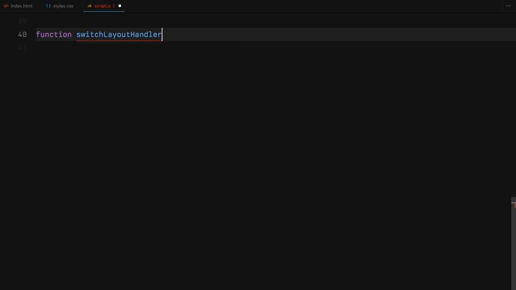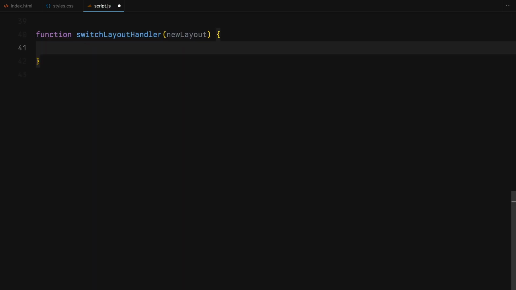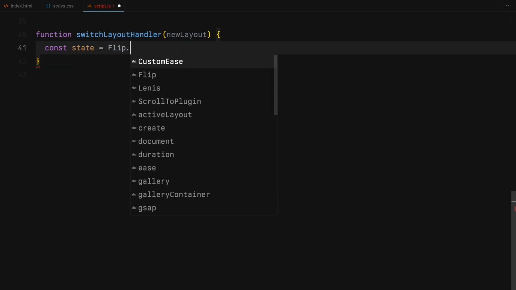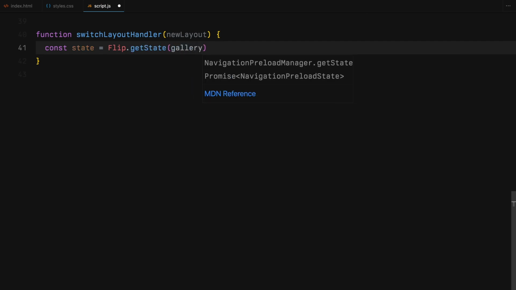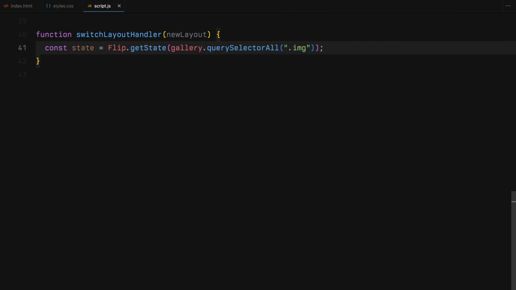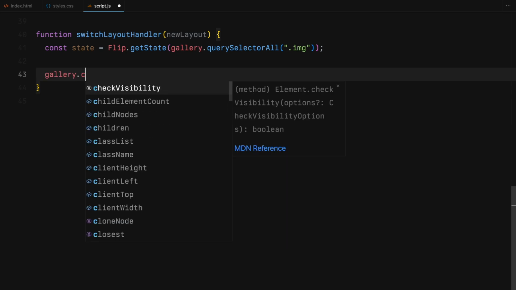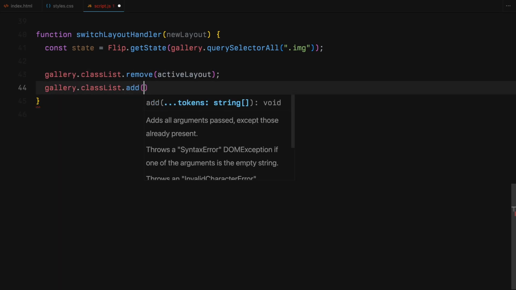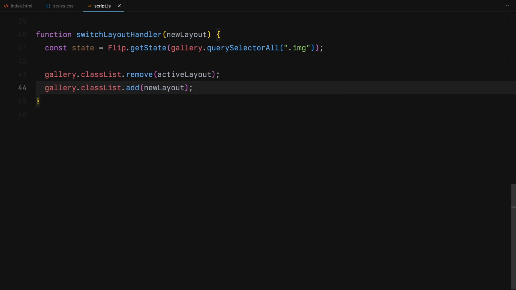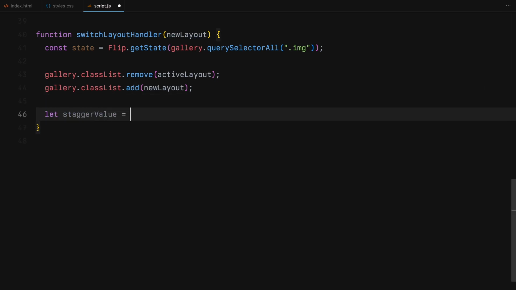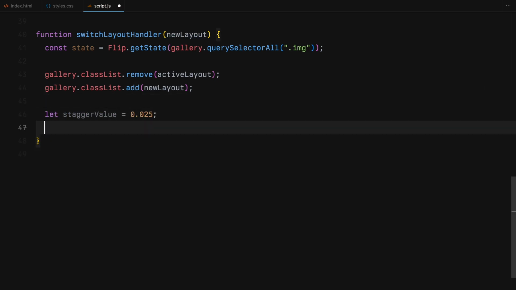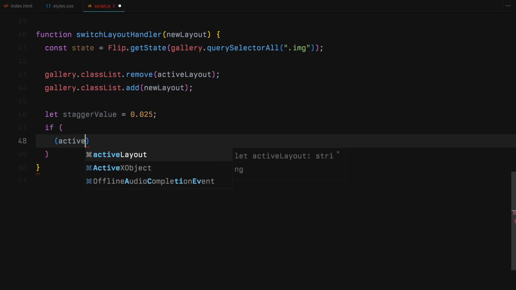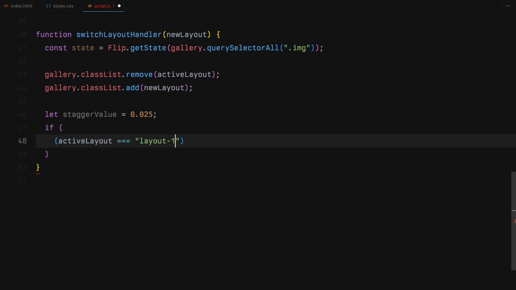Then we define the switchLayoutHandler function itself. First, we capture the current state of all the images in the gallery. This allows us to animate the transition smoothly using GSAP Flip. Next, we remove the current layout class from the gallery and add the new layout class. We then set a stagger value for the animation, which determines the delay between the animations of the individual elements. If we are switching to or from the second layout, we set the stagger value to 0 for an instant transition.